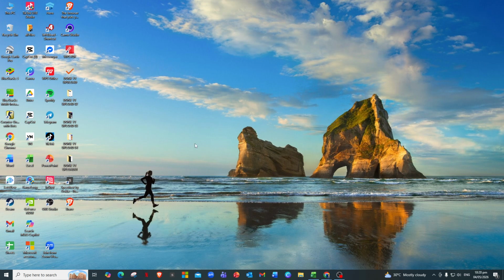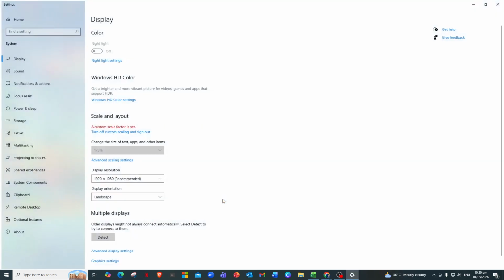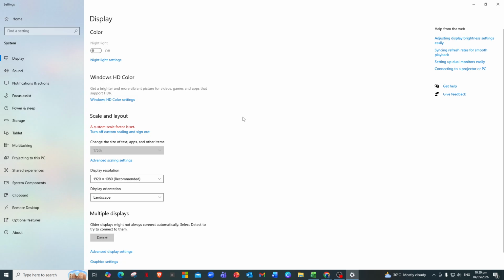First, make sure your computer is on and you're looking at the Windows 10 desktop. That's the main screen with your wallpaper and icons. To get to the settings we need, move your mouse to an empty area on the desktop, somewhere with no icons, and right-click. A small menu will appear next to your cursor. From this menu, click on Display Settings. This will open the Display section of the Windows Settings app.